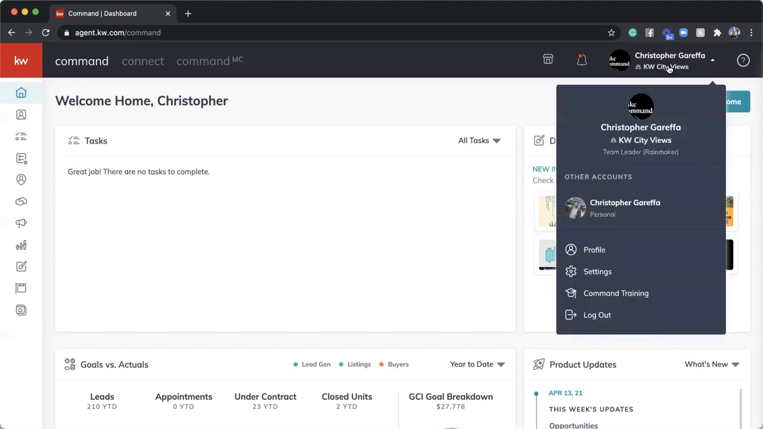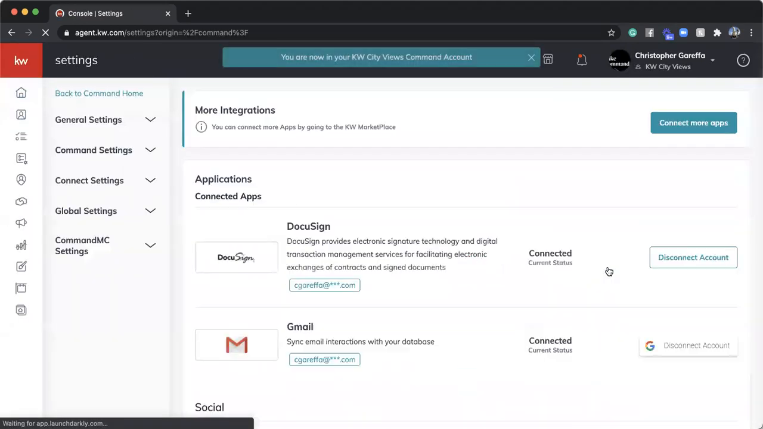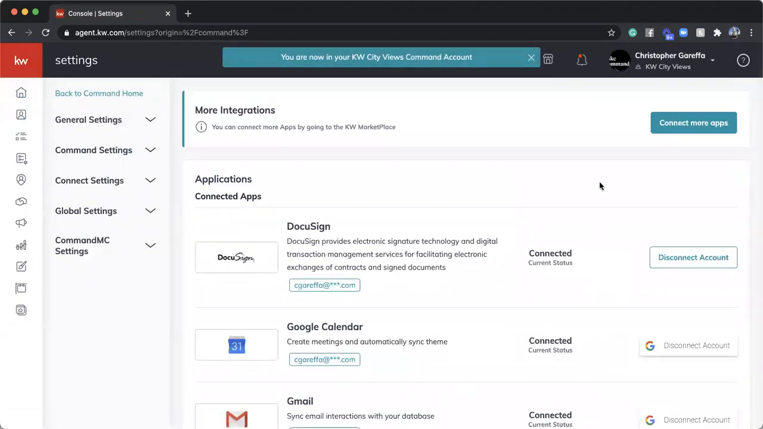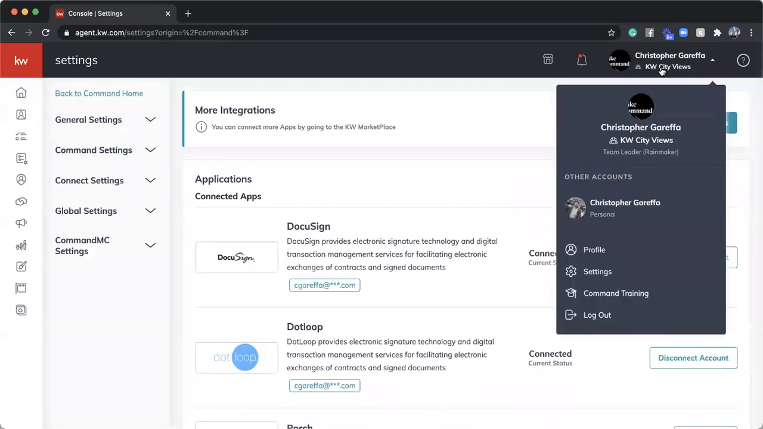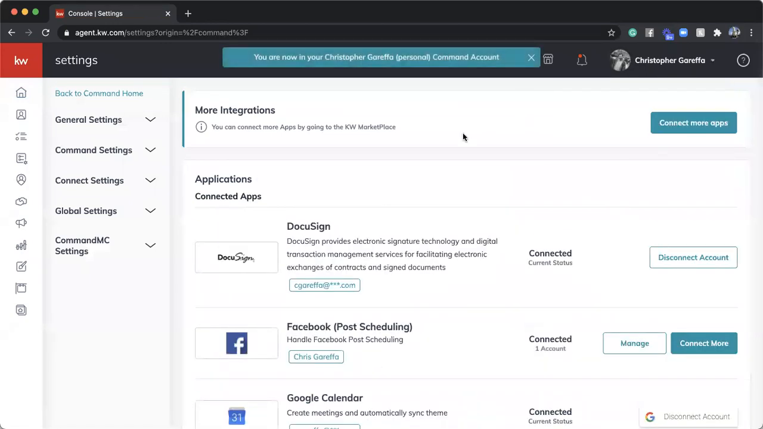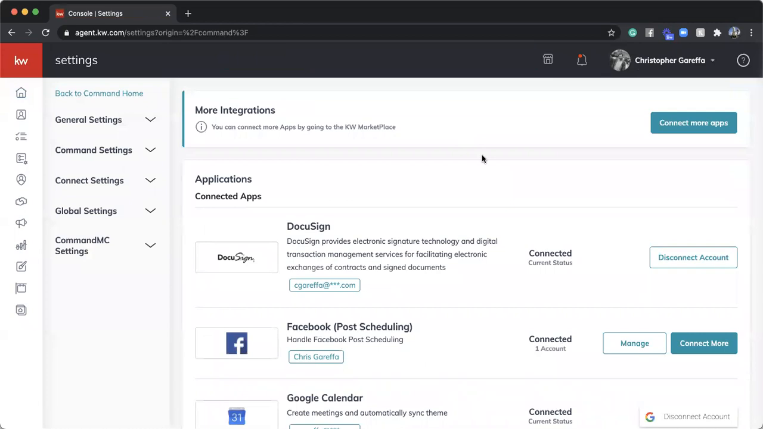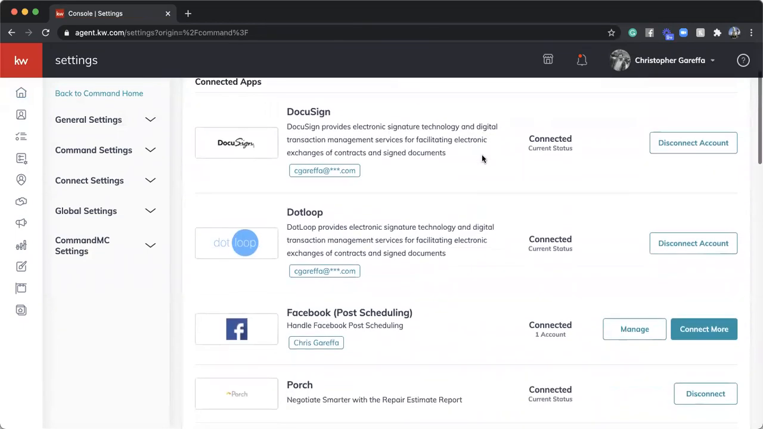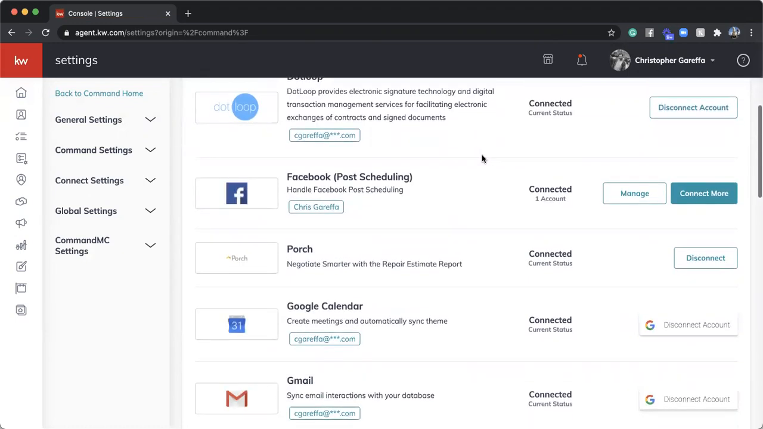In any case, we're going to go into my settings real quick, because I want to run through the settings so you can see all the things that I have to have connected before I can even start. So I'm in my settings here in Command, and the few things I definitely want to make sure are connected are more specific to the Facebook advertising. Post scheduling is used more for my social posts in general.